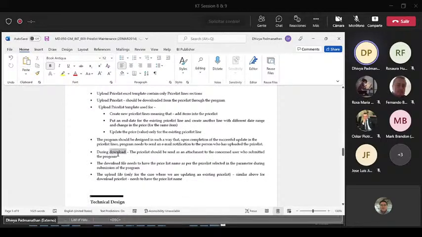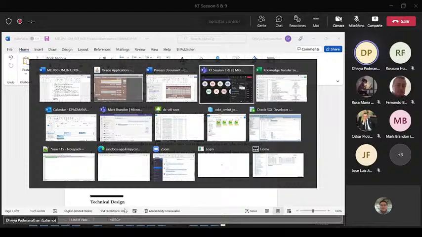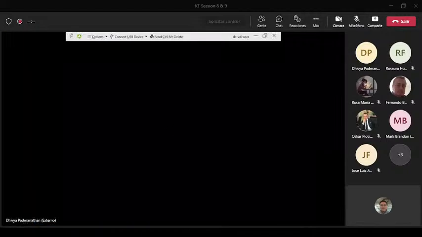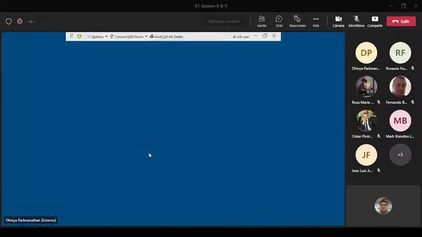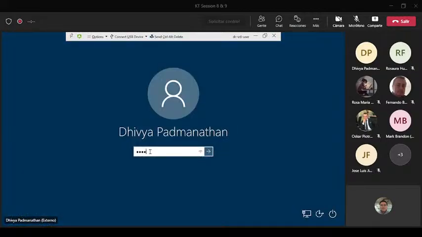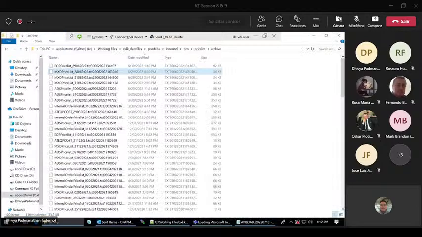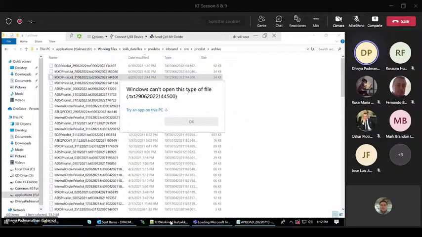And if we submit with the download parameter, the price list would be sent as an attachment to the concerned user, whoever has submitted that program. And let me go through the file structure for that. So we have ADS price list, MXT price list, TQP price list, internal order price list, everything. So what they do is the file structure would be something like this.